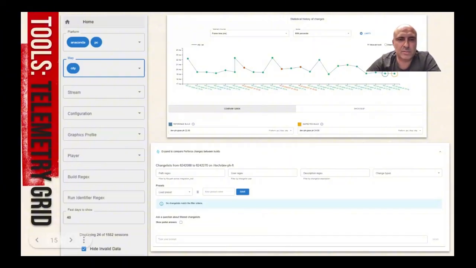Okay, the graphics profile, because we use profiles for the graphics, like low, medium, ultra, so you could pick it and see what the measurement was. The player is about single and co-op, and you could additionally filter using the regex and whatever. So once you pick it and filter, you see the first thing on the right. On the top, you could pick the counter that you are interested in. This is the frame time, as I see.